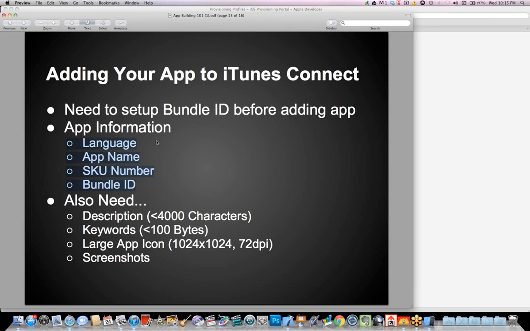You're going to need all the basic information: language, the app name, the SKU number, the bundle ID, which we set up already. So this is all stuff that you come up with, the name of the app that's going to actually be in the App Store. A SKU number is your own, for your own housekeeping purposes, and the language and the bundle ID. Also, before you can get that thing to save in iTunes Connect, you're going to need to type in your description, or at least give it something as a placeholder, like Keith said. You're going to need your keywords, which is less than 100 bytes. Doesn't give you a whole lot of room, but you've got 4,000 characters to try to get some keywords into the description also. At this point, you're going to need a large app icon, 1024 by 1024 with 72 DPI.